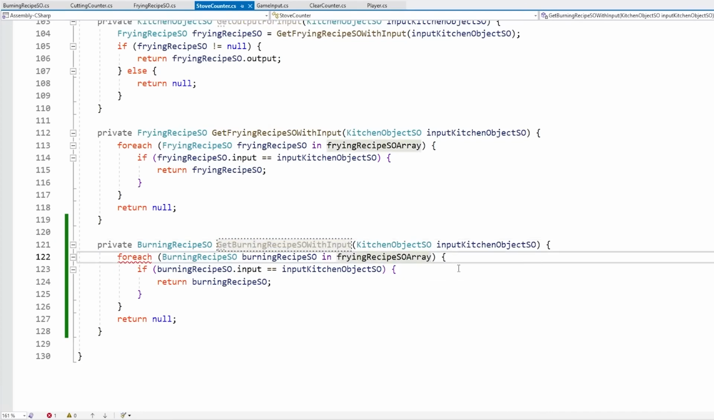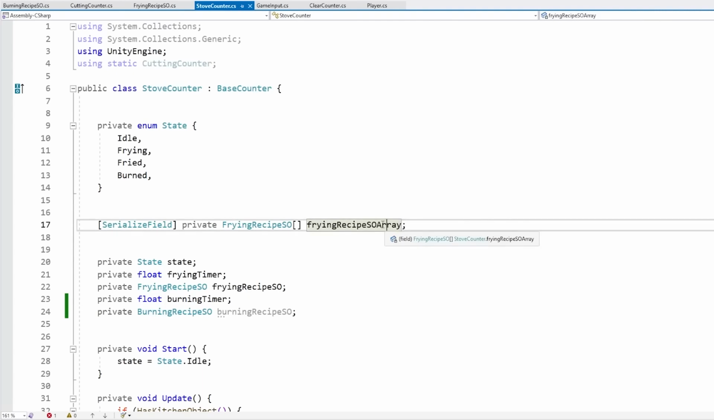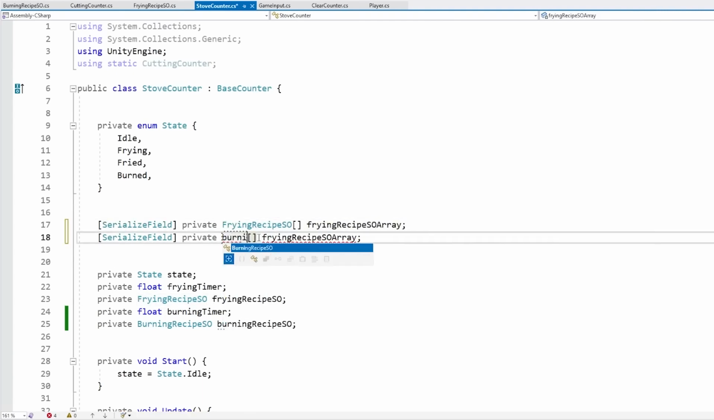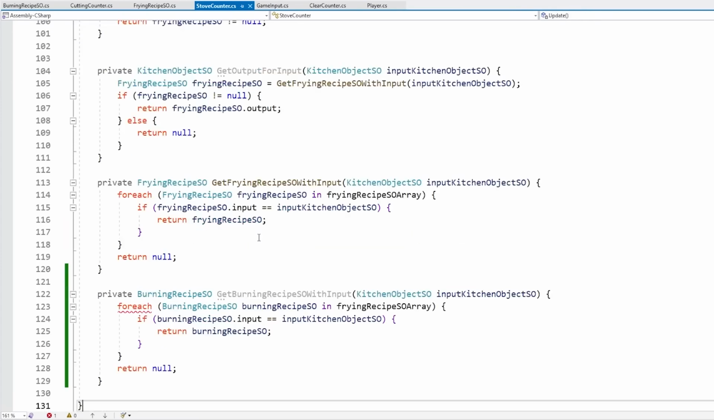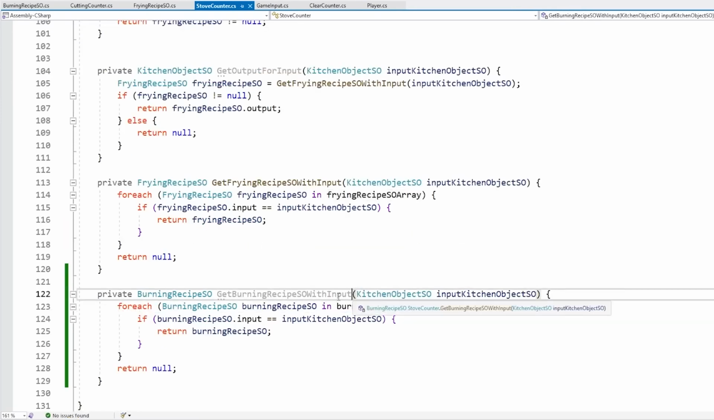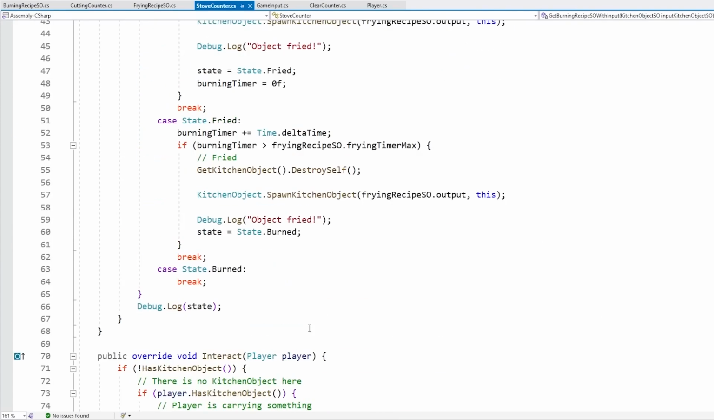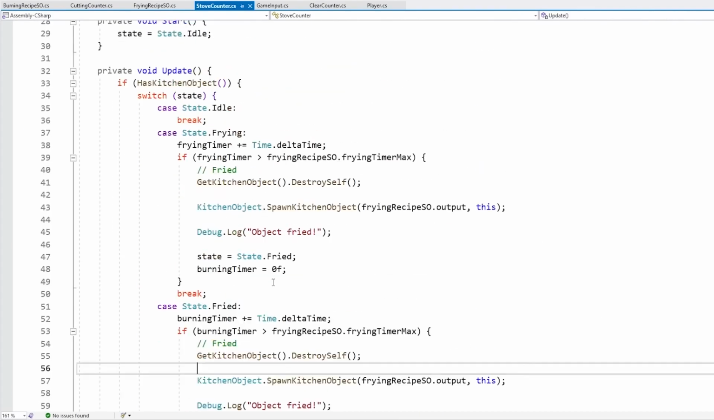And finally, let's just find a new array. So let's go all the way up here, make another array, an array of burning recipe SO. And this is the burning recipe SO array. And finally, if we go down here, let's use this array. Okay, that's it. So now let's use this function to set our burning recipe SO.